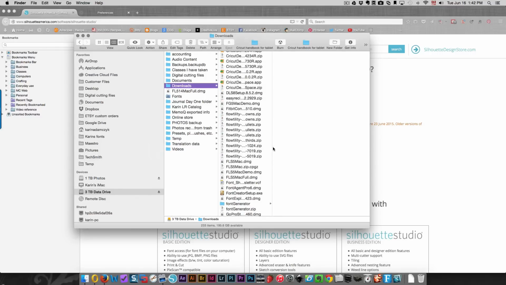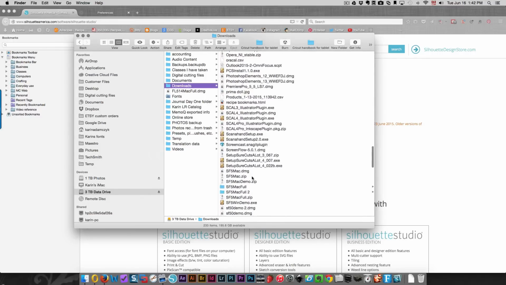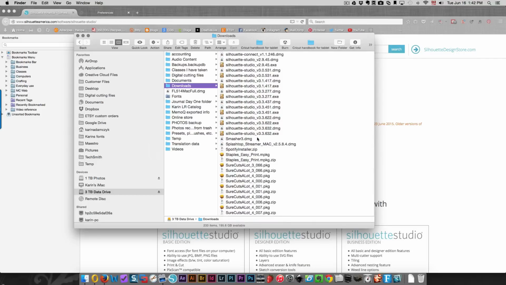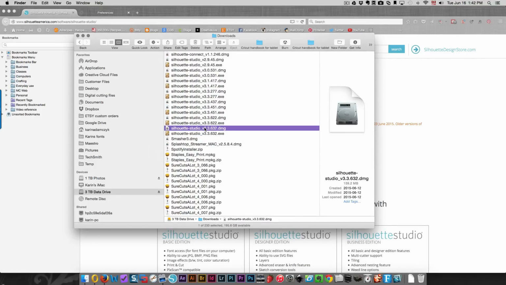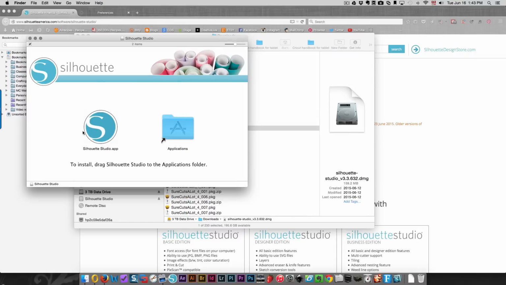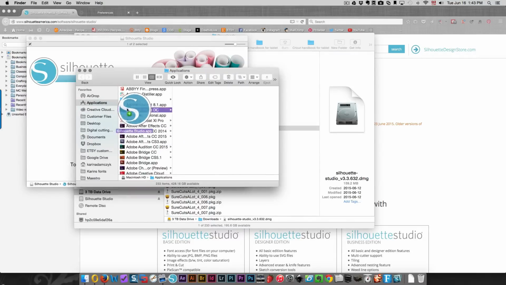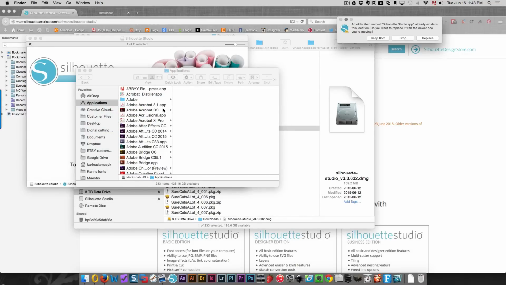So this will be Silhouette Studio, here we go. Okay, I still have the Windows file here. Here's the Mac file. I'll double click that and it's going to start installing. So to install, I need to drag the Silhouette icon over to the Applications folder. That will place the program in the Applications folder.